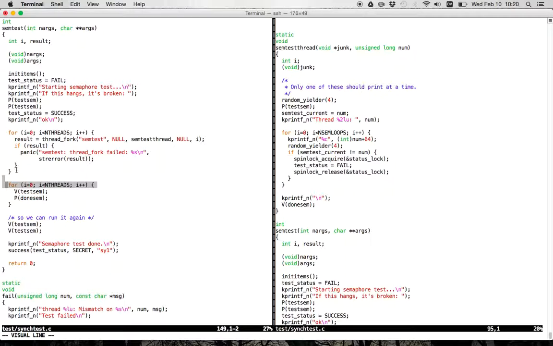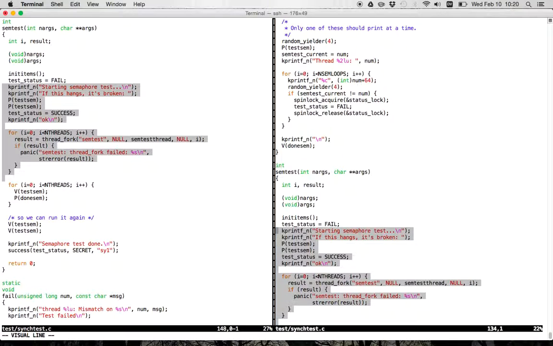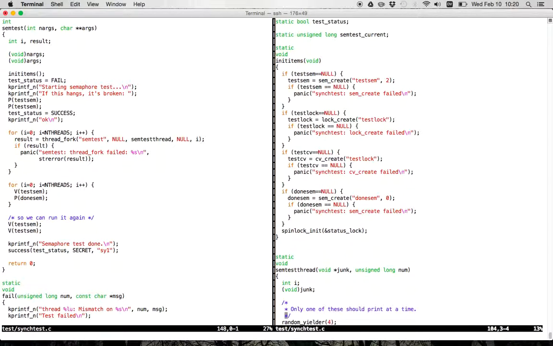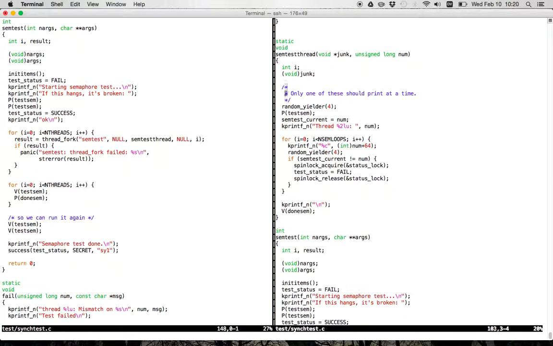So when I start this loop, nothing has happened. All my semtest threads should be sleeping. Then I release one of them. It comes through here. It comes into semtest thread. It does all this work right down here. And then it's done, and then it V's the done sem. That frees the driver. So now the driver goes back to the top.